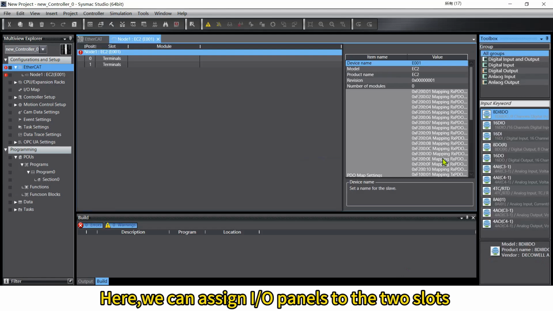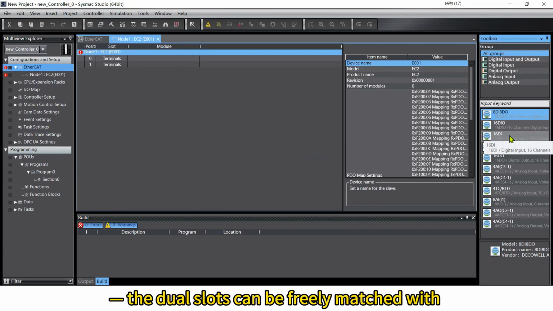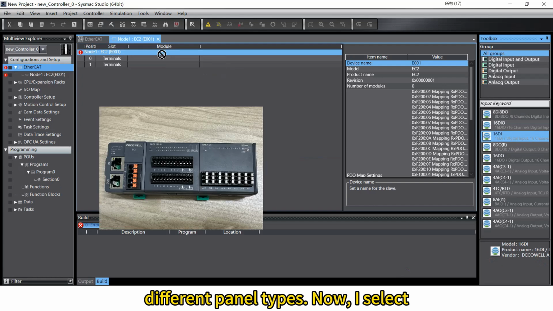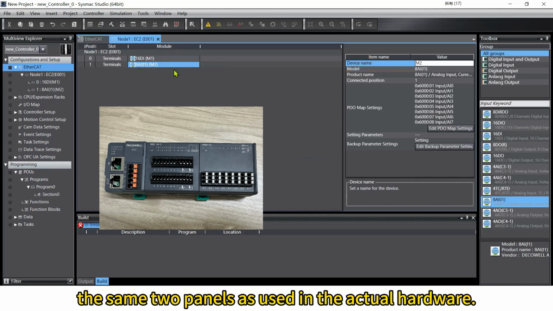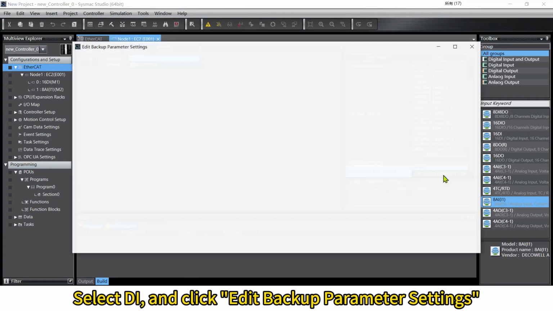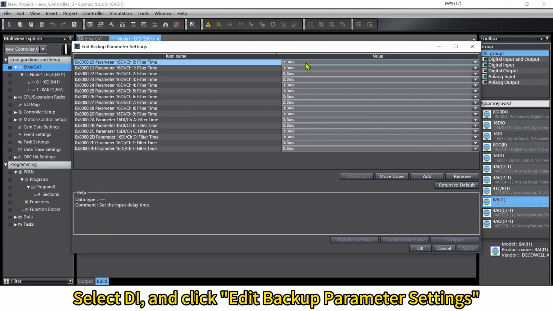Here, we can assign I/O panels to the two slots. The slots can be freely matched with different panel types. Now, I select the same two panels as used in the actual hardware. Select DI and click Edit Backup Parameter Settings.